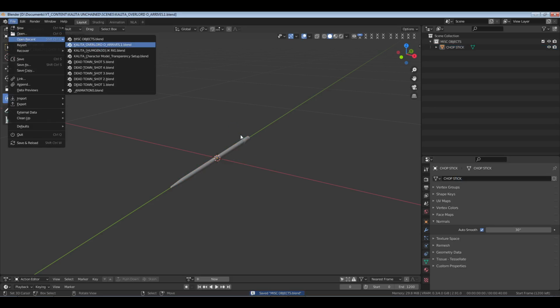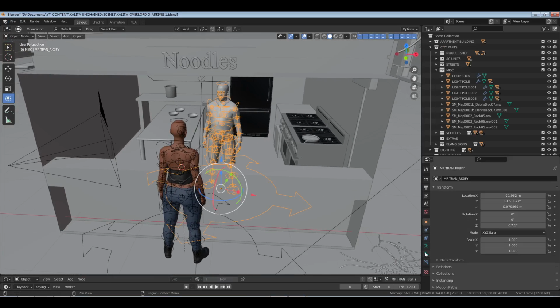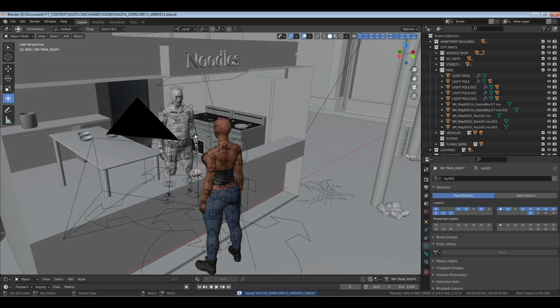Let me get Mr. Tran. Well, he's set already because I forgot I'd already put a pose library on. I mean, not a pose library. Did I use a pose library for him? Well, I know I had already set him to be in a rest pose, but he's going to have an animation also. So let me close this.